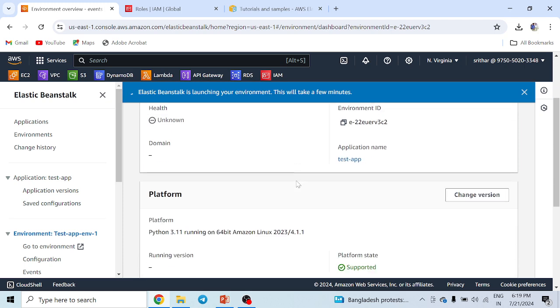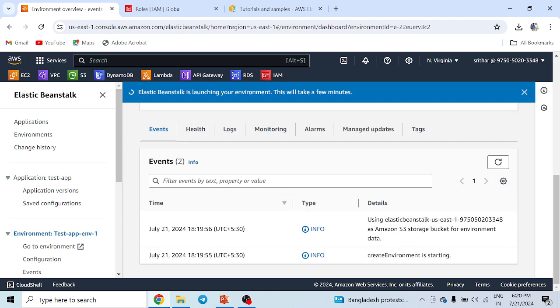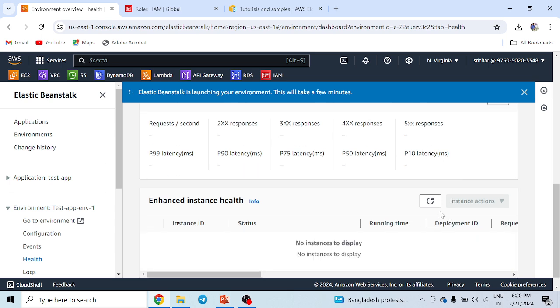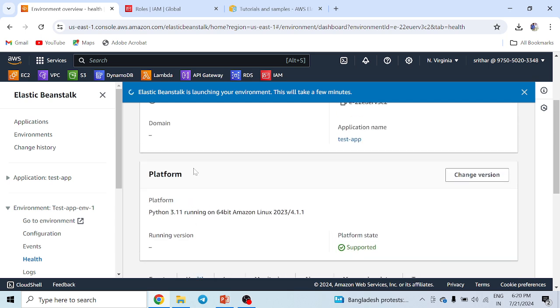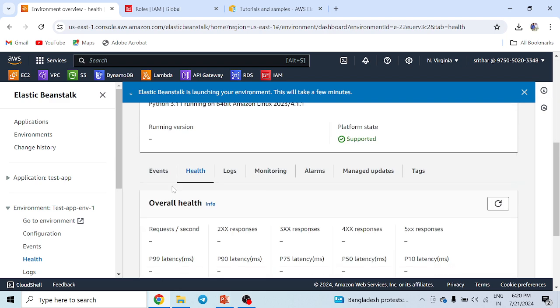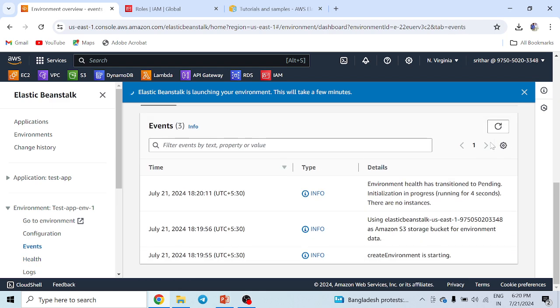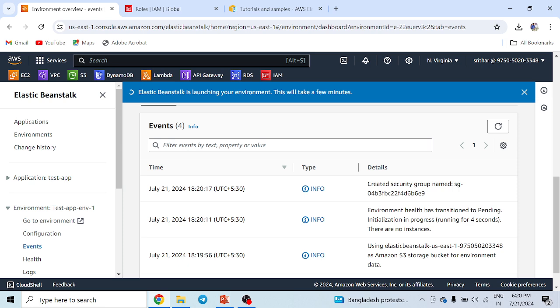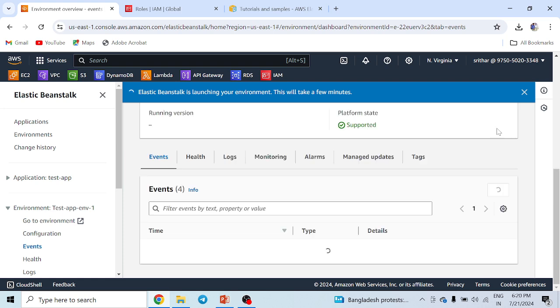So okay, now you see that the events are generating. You can see that there are two events currently generated. You have to wait till you get the health as good. Now there is no health status displayed here. It is unknown. You have to wait for some time. It will take another few minutes. Now you see that by default a security group is being created.